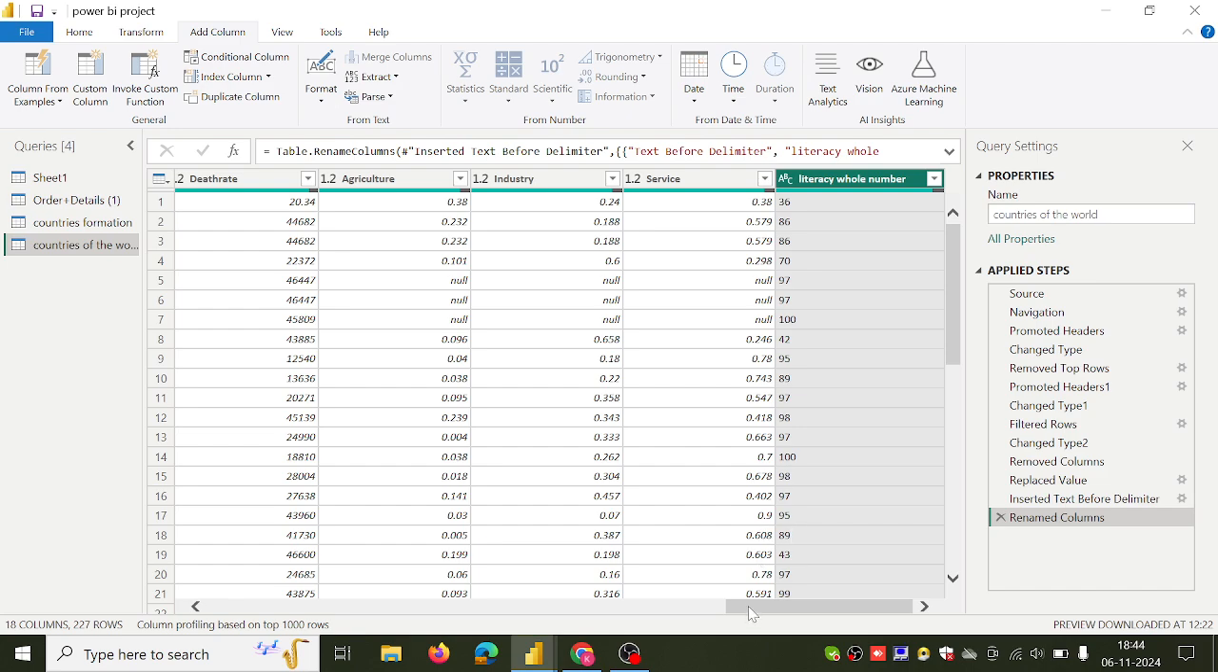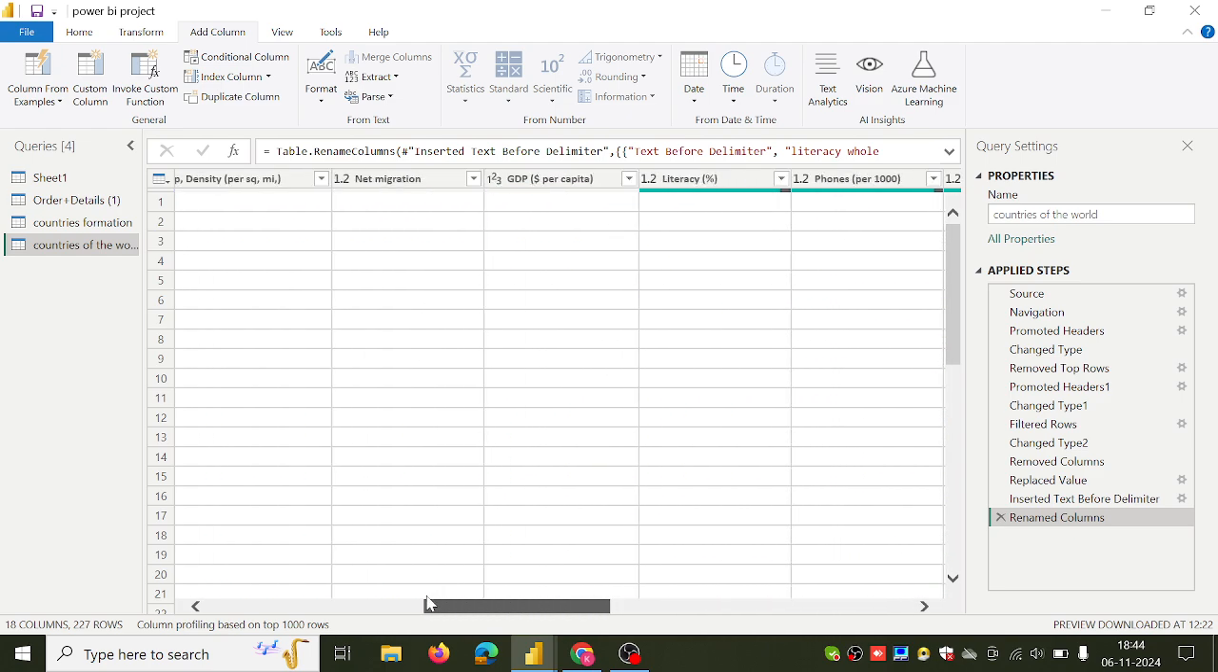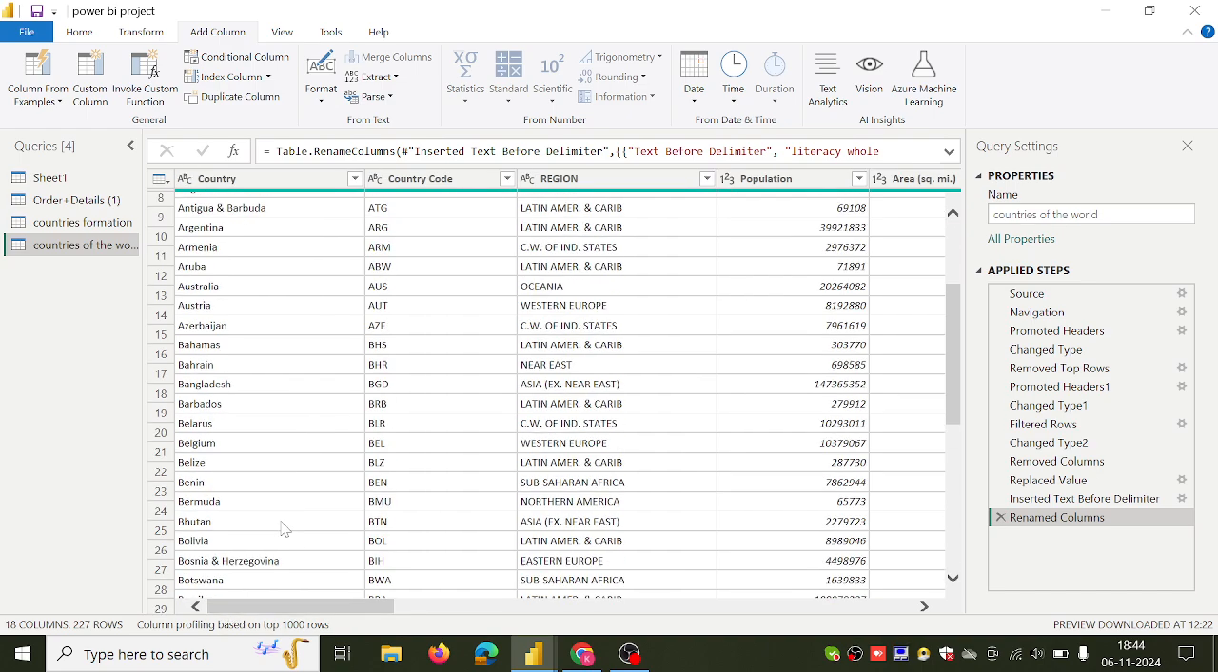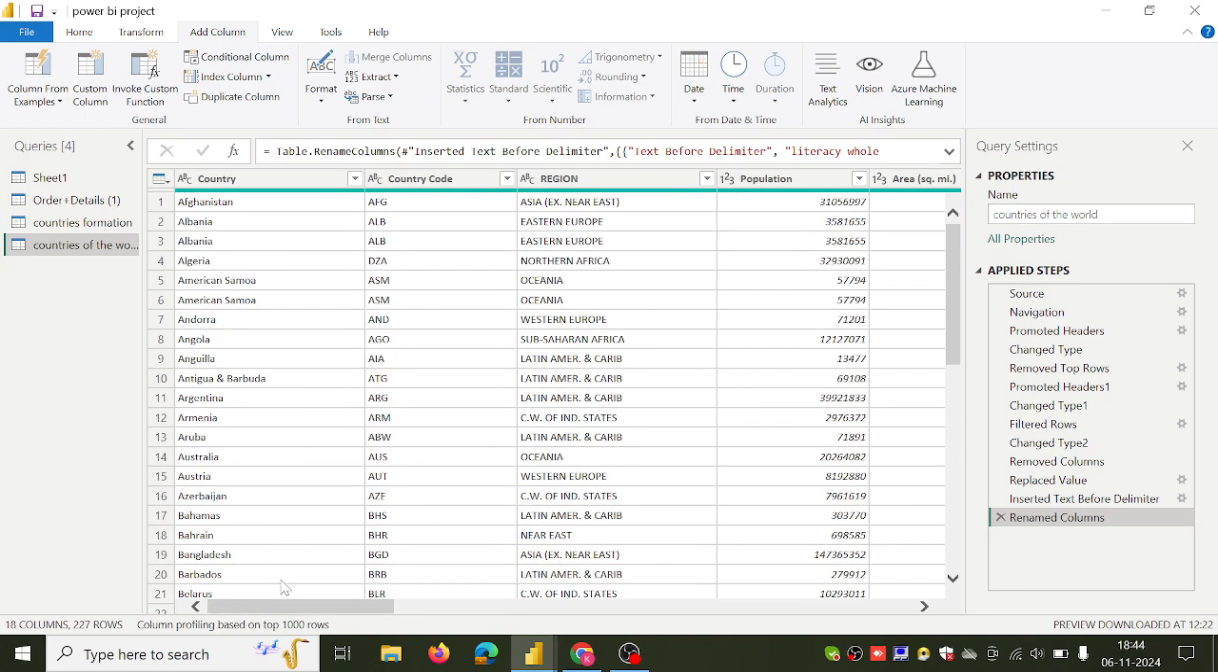replacing the values. So in this video, we have learned how to connect a CSV file and a web data source and learned some basic transformation tasks. Now in the next video, we will learn some advanced transformation methods.